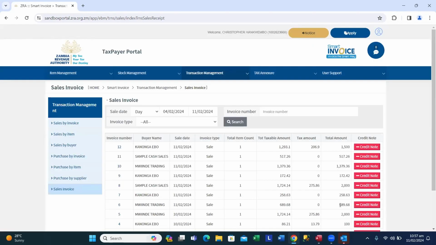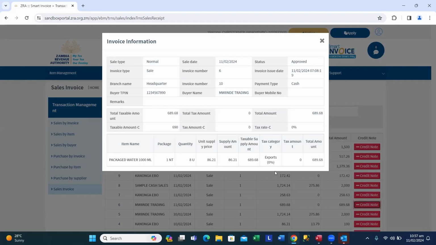Exports, people, it's a C1. Export, did I do any export? Let me check this one. Yes, we have an export as well. Export is written here. Export is at 0%. So these are exports. That's how it is.